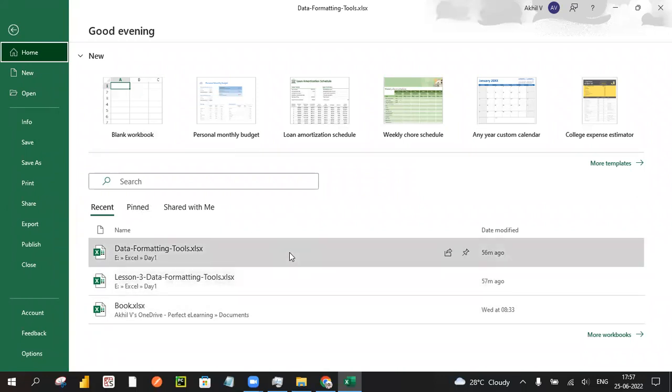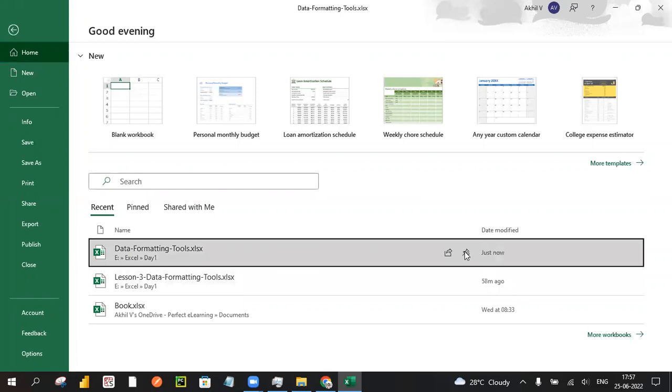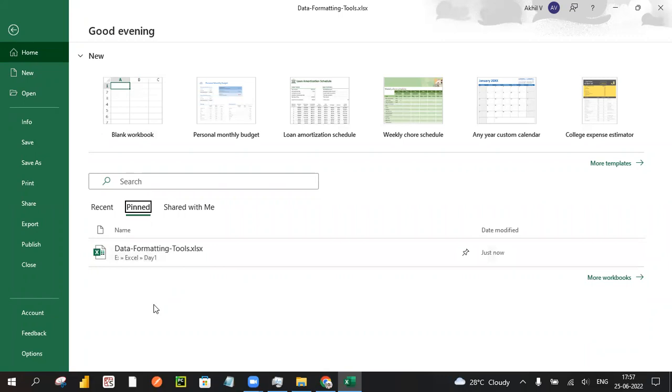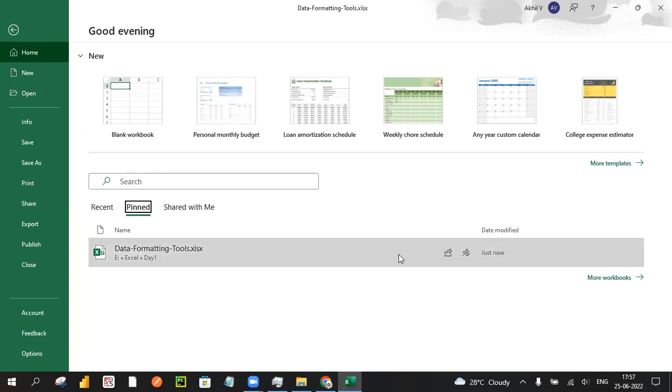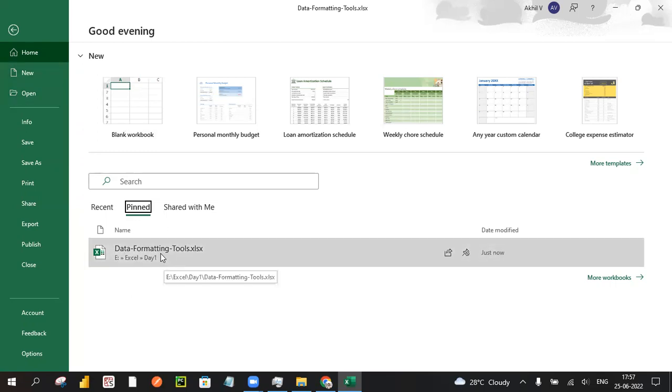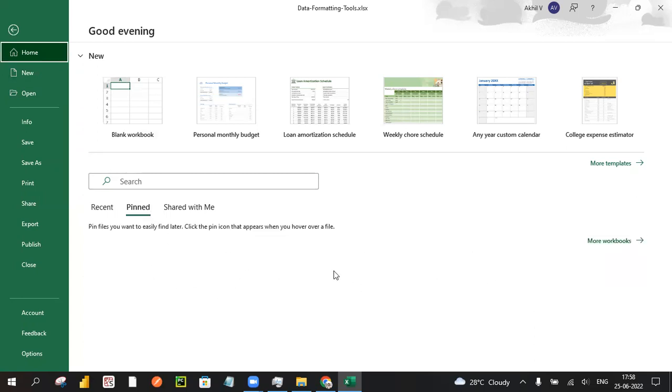If you want to pin one, just click on this pin button and it will pin this workbook. Go to the pin tab and you will find this notebook. In some cases you don't want to keep searching for that file, so instead you just pin it. Whenever you open this, pinned workbooks come first compared to open files. Currently I'm unpinning this, so it will disappear right now.